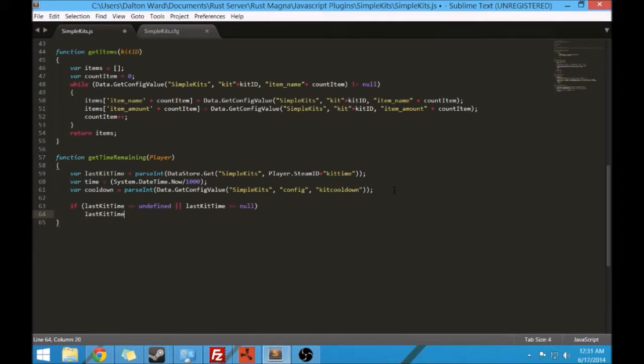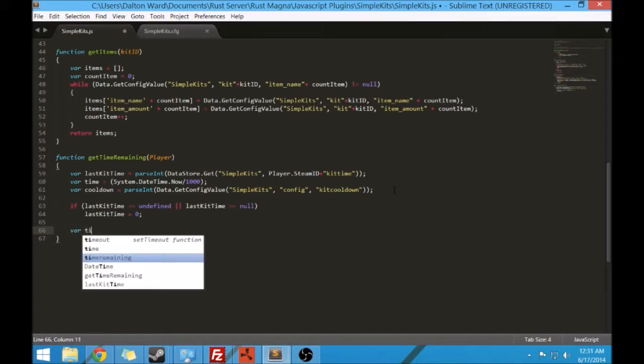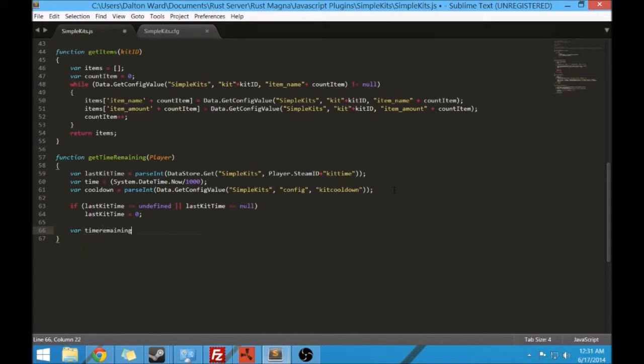And in the case that they haven't got a kit before, we're just going to set the last kit time equal to 0, which just means the beginning of time, whatever time they started using the seconds for. So that means no matter what, they'll be able to get a kit since the last kit time's set to 0. Okay, so for time remaining, we're going to make a new variable.